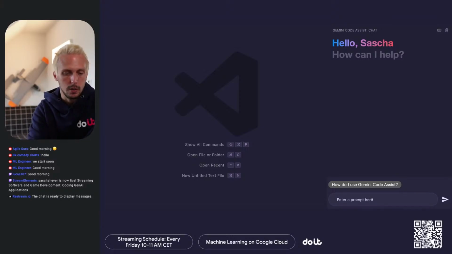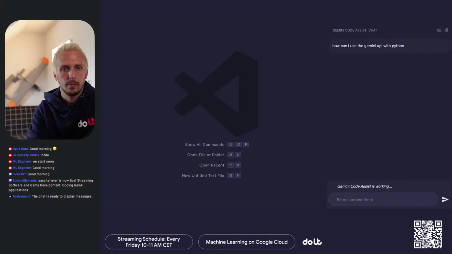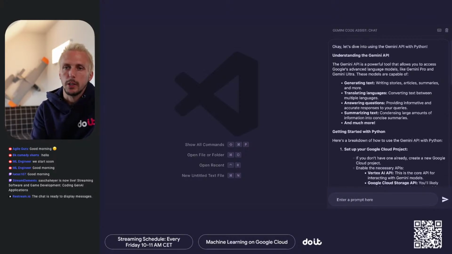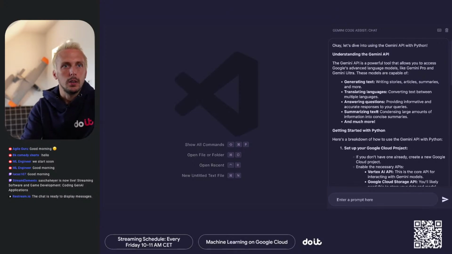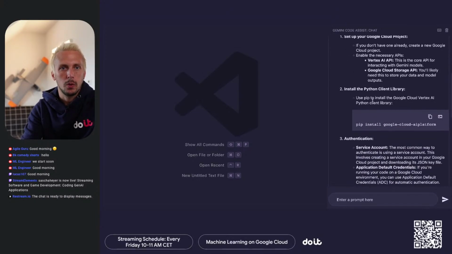So let us ask the model, how can I use Gemini? That's a simple question. See how this is going. So you can ask general knowledge questions. It's not only generating code, it also has knowledge, so you can talk with the model itself. And you see we are getting now a response.